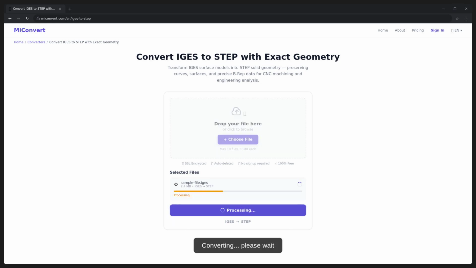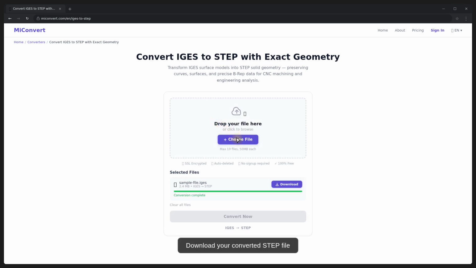The conversion is in progress. You can see the progress bar moving. This usually takes just a few seconds. Done. Your file has been converted successfully. Click Download to save the step file to your computer.